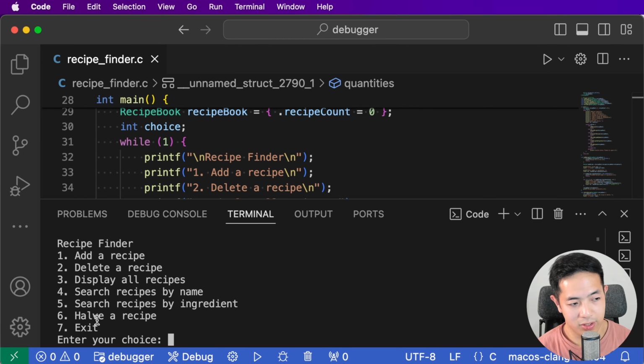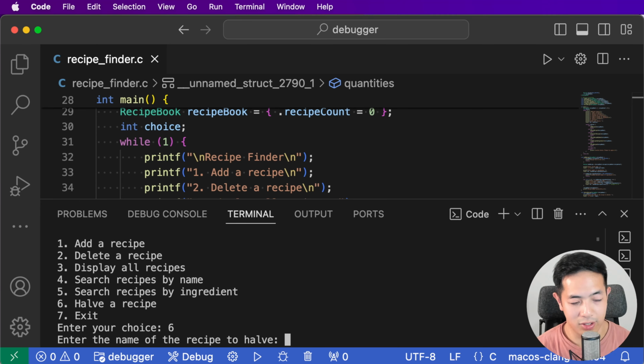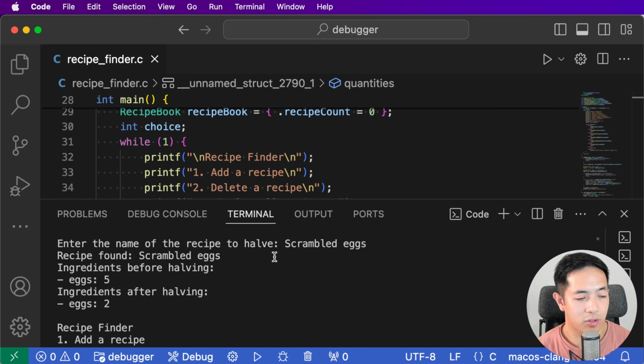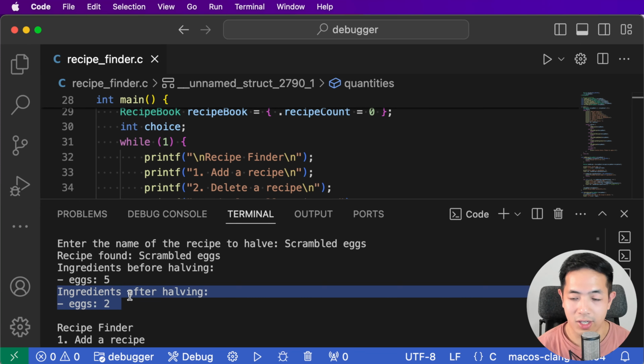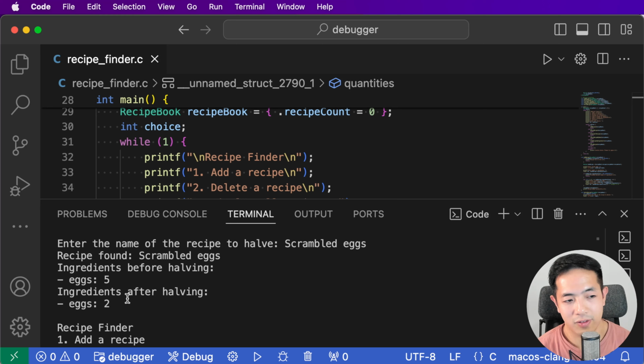And then the second bug is, say I want to have a recipe. So let's have the scrambled eggs recipe. I said have the scrambled eggs recipe, and it found this scrambled eggs recipe, and then it says this is the amount of ingredients you have before having, it's 5, and if you cut it in half, then you have 2 eggs. So that's the second bug. For this recipe at least, it's not going to be 2 eggs, it's going to be 2.5, because half of 5 is 2.5.